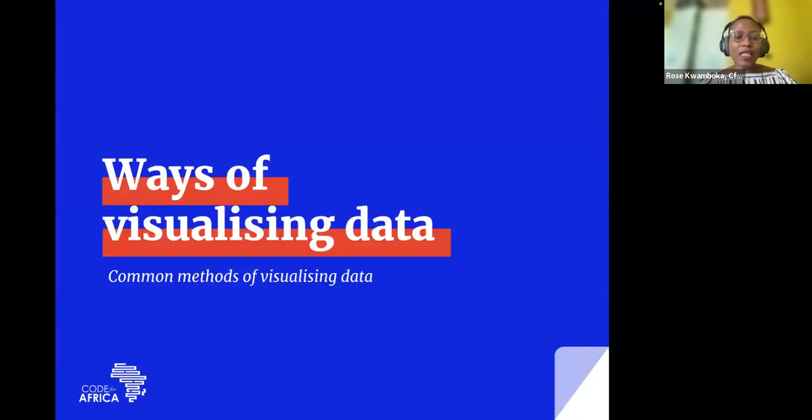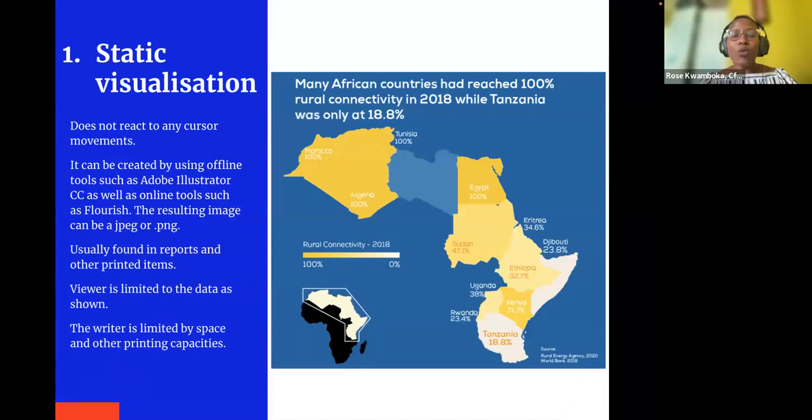So let's look at the ways in which we visualize data. We have two ways of visualizing data. We have the static way, which is what we use in our reports in writing or in print. So it would be just a photo. Maybe you did create your visualization on an offline tool, and sometimes on an online tool or a web platform like Flourish and Datawrapper and Map.io and all the others. But then, because of the format in which we are presenting it, which is on paper usually, you find that your visualization is static.